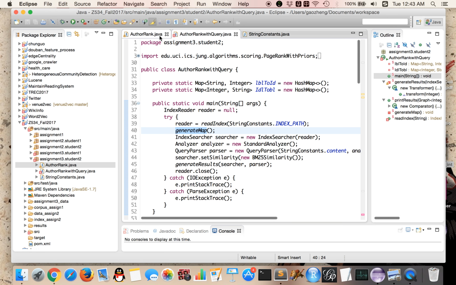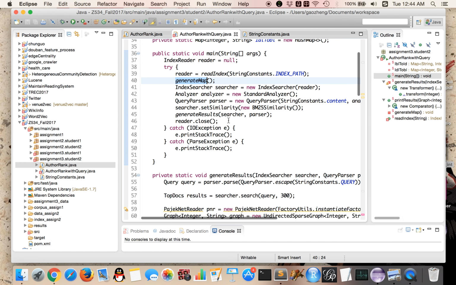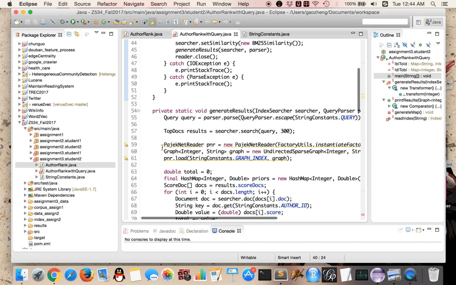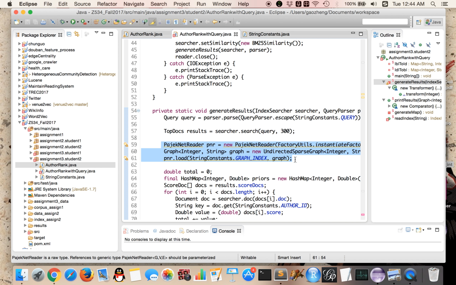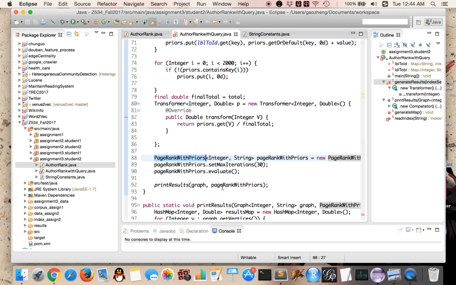For task 1, task 2 is a little bit tricky here. You also need to do the same thing as task 1 to read the graph data, to load it into your memory, to calculate the PageRank. But this time you need to calculate PageRank with prior. You can see that basically this part of the code is the same. But here, you need to use PageRank with priors. We use these functions to generate all the nodes' PageRank scores.